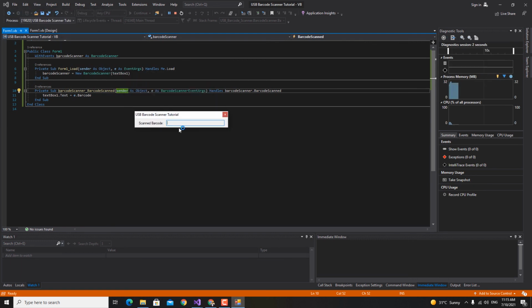Okay, so I have my barcode scanner hooked to the computer. What I'm going to do now is scan a barcode. Okay, here we go. So this is the scanned barcode. I'm going to scan it again.